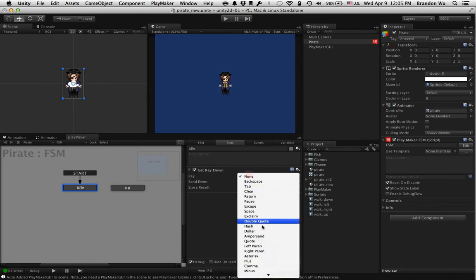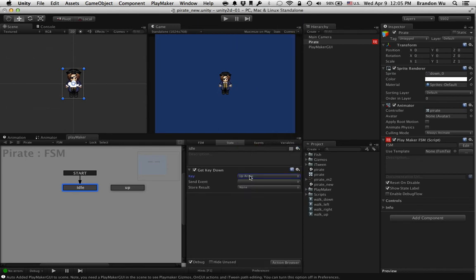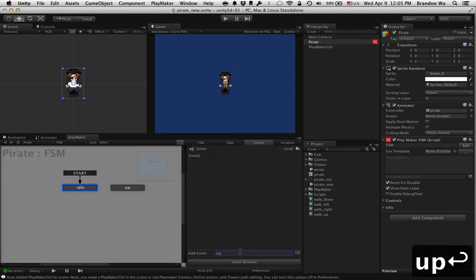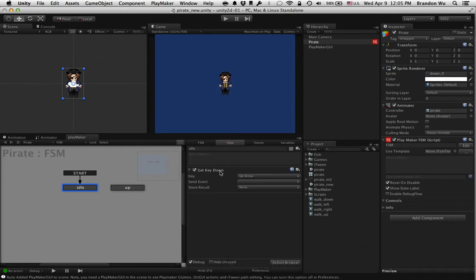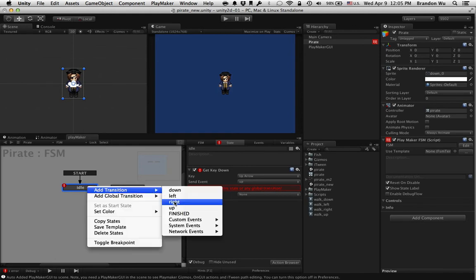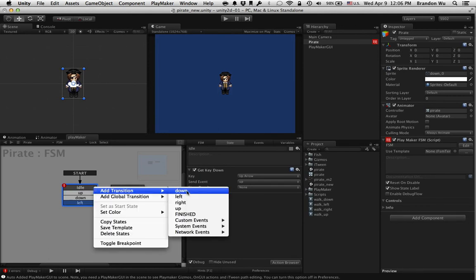Right. So I'm going to say, okay, let's go find the up arrow key. So when the up arrow key is pressed, an event, and let's create a few events here. We want the up event, down, left, and right. Right. So that's the 4 events for the 4 different keys. So the up arrow, we're going to do the up event. It's going to tell you, well, we don't have the event ready, so let's do that as well. Add transition, up, down, left, right.